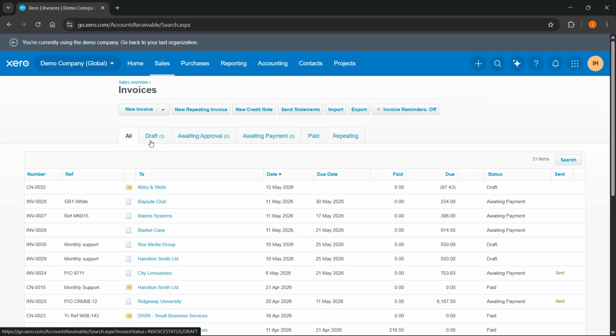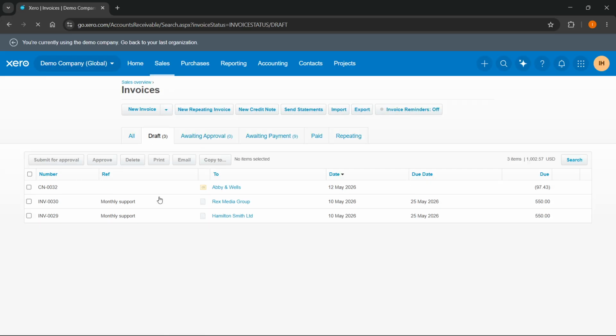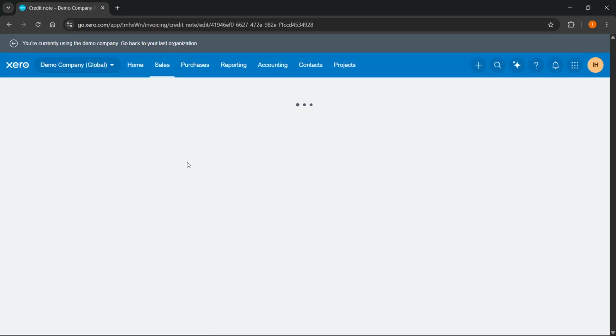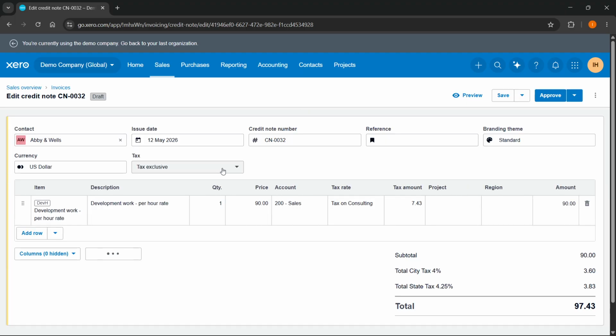So let me show you for drafts. That's the easiest way. You simply want to click on Draft over here. You want to find your draft invoice, and you simply want to click on it. And when you click on the invoice, you'll automatically be able to edit whatever you want, okay? So there's no buttons that need to be pressed from here. You can just go and change whatever.